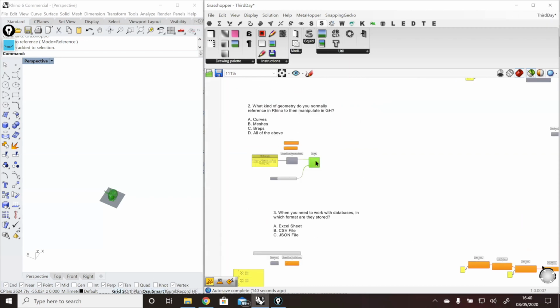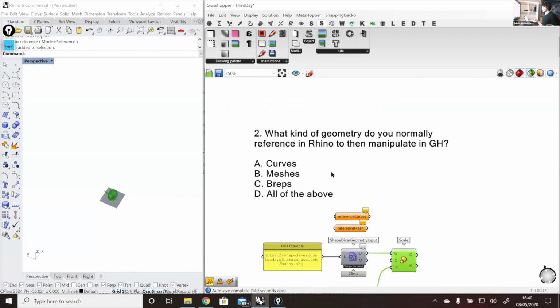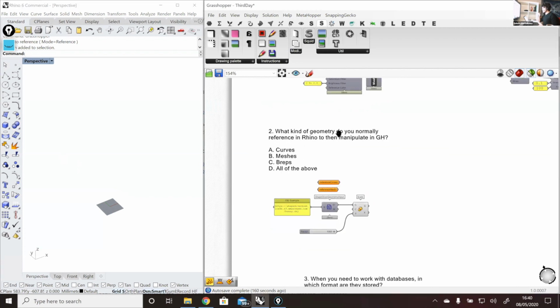Okay, perfect. So now we have another poll for you. What kind of geometry do you normally reference in Rhino to then manipulate in Grasshopper? So when you have some geometry inside Rhino, what do you normally reference inside Grasshopper? Do you use curves, meshes, B-reps, or all of the above? What do you normally manipulate? Let us know. Matthew will help me with that.